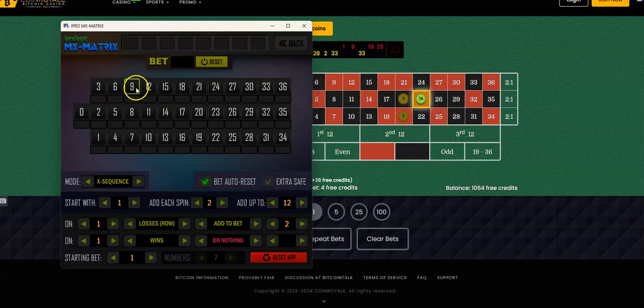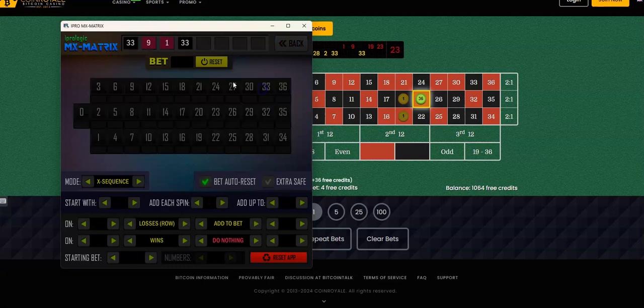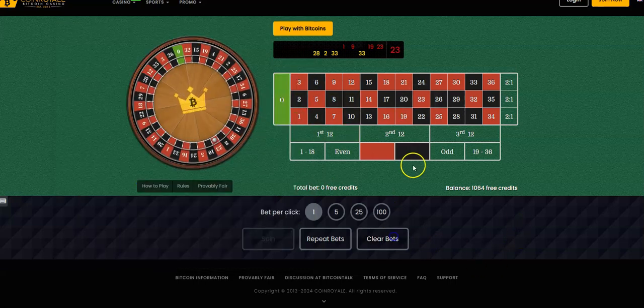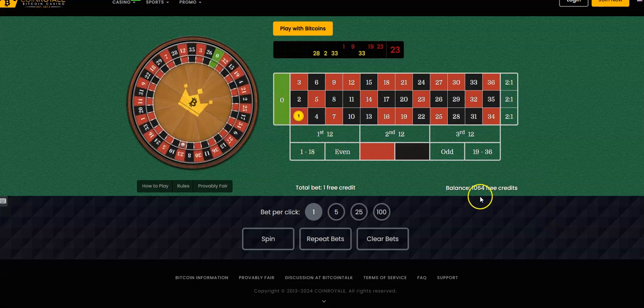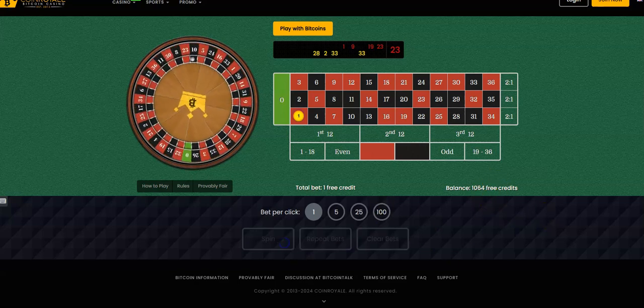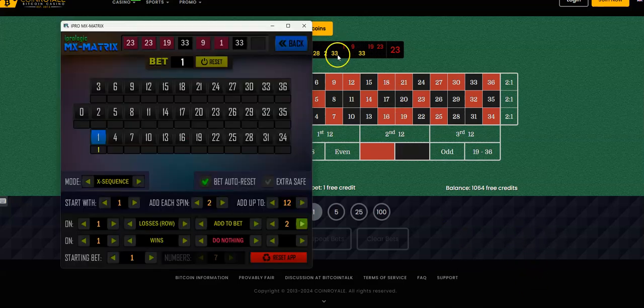I can go back: 33, 1, 9, 33, 19, 23, 23. It's telling me to play the 1. Okay, so I'm going to do that. Look, 1064, and I made that in 2 minutes. I want to get to 1074. That's if I just took those last 7 numbers off the wheel and I kept going.